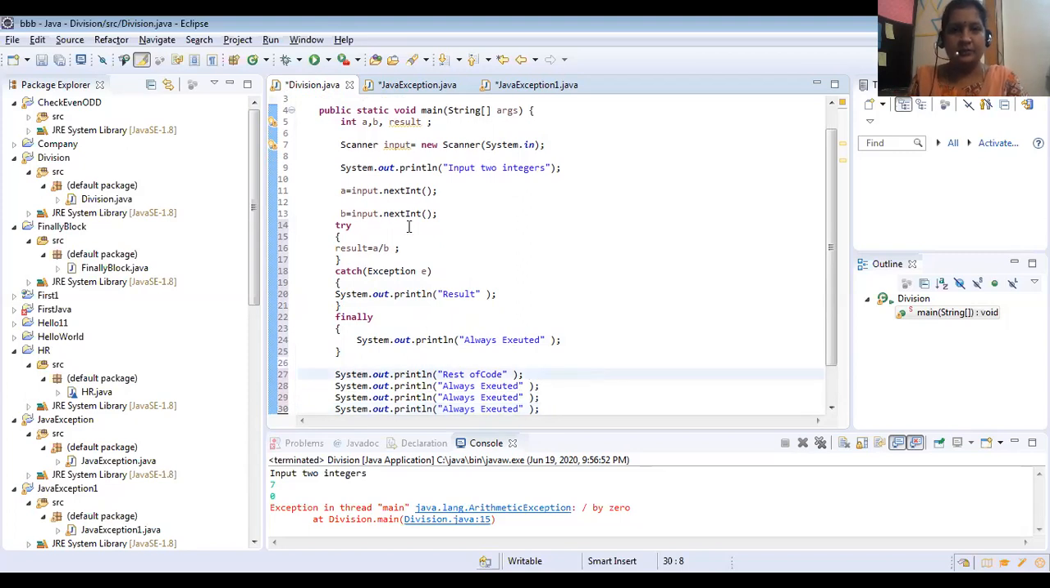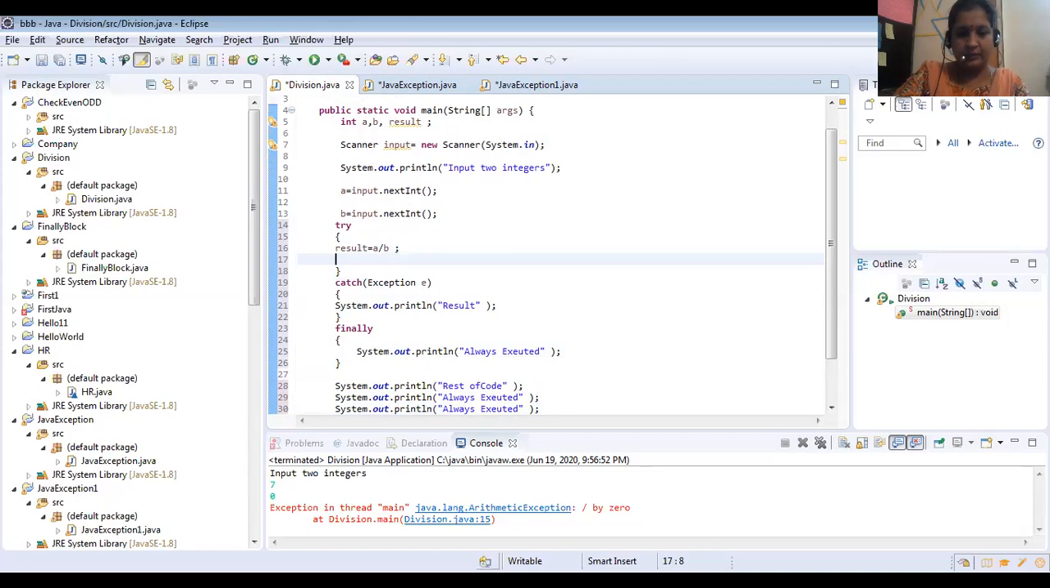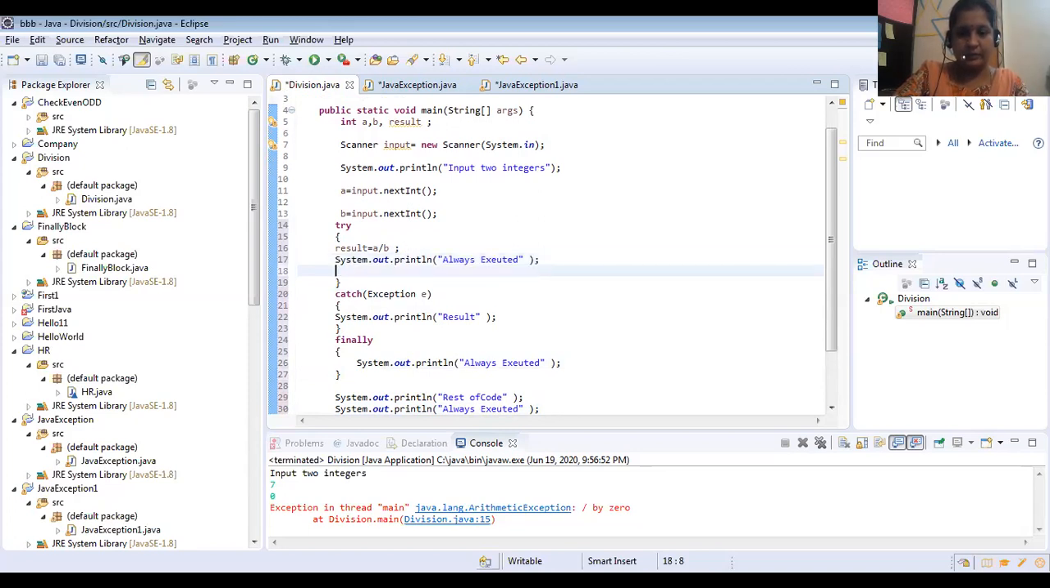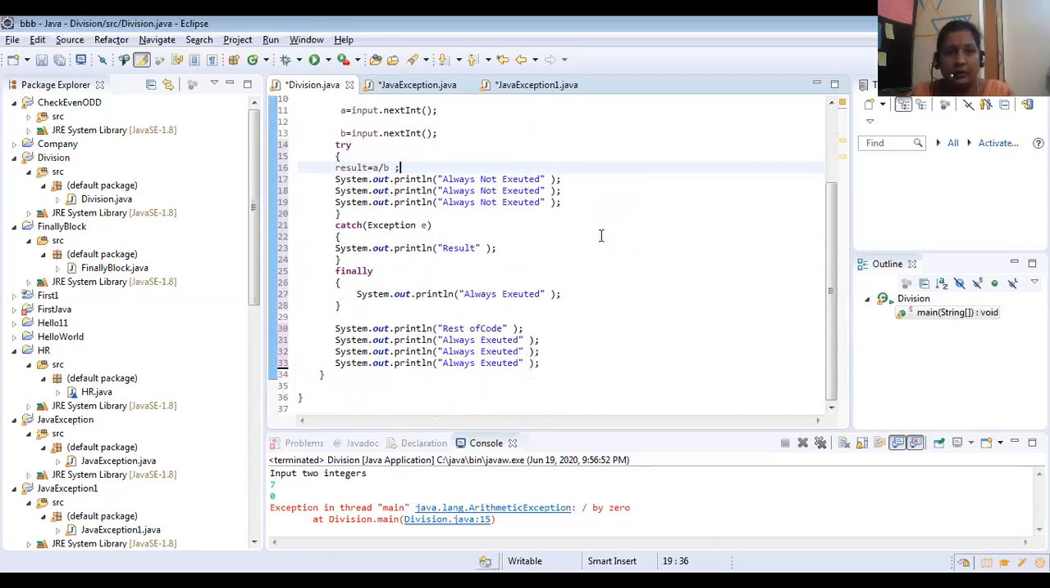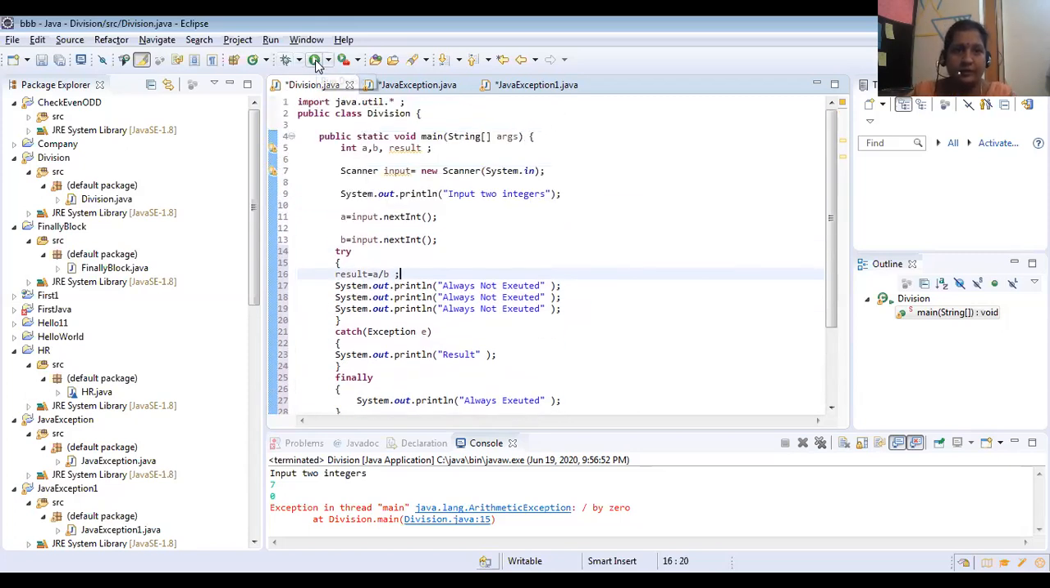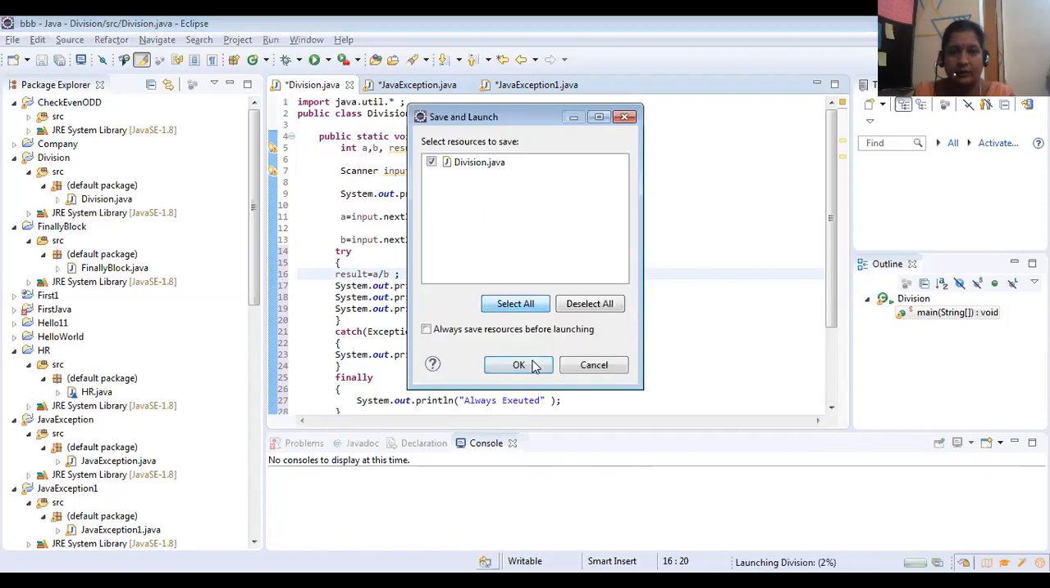Okay, so the same I will write in this try block also. I will tell you the reason. Control V, Control V. Okay, always, here I will write not, not here I will write not. Okay, now no errors.